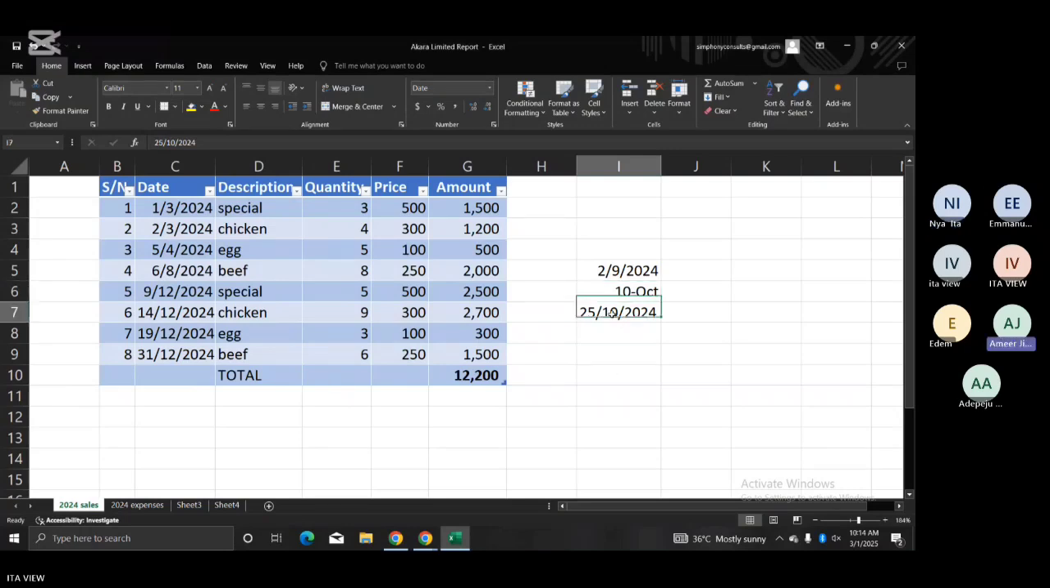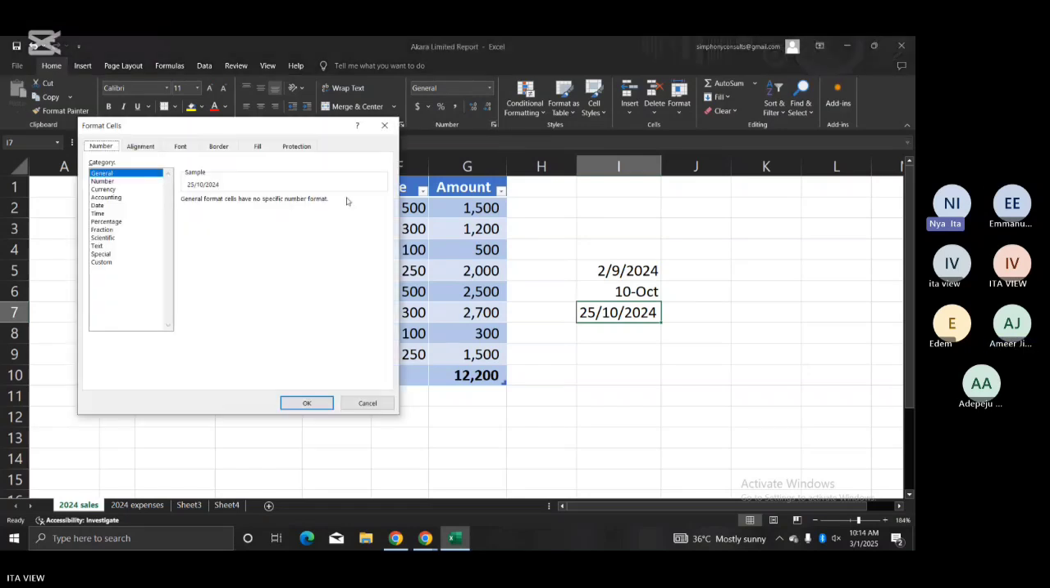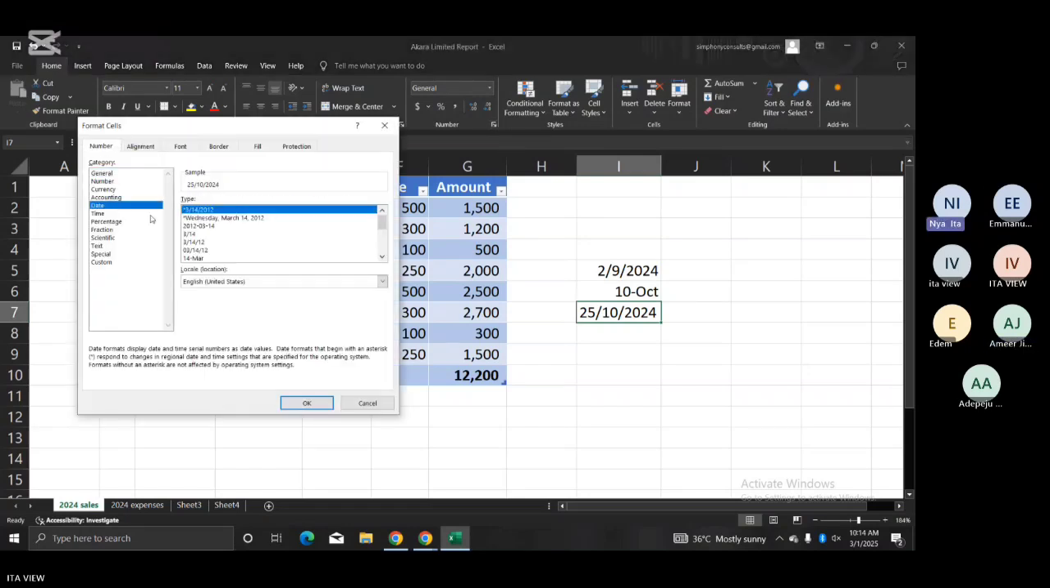Yeah, I'm seeing it. Good. So I can come here now. Let me select the next one. I come to that drop box again. Dates. I want to format this date to, let's say, a long date, something like this.